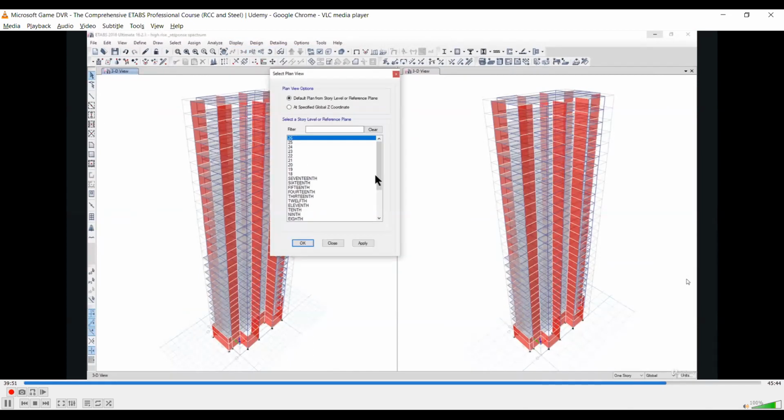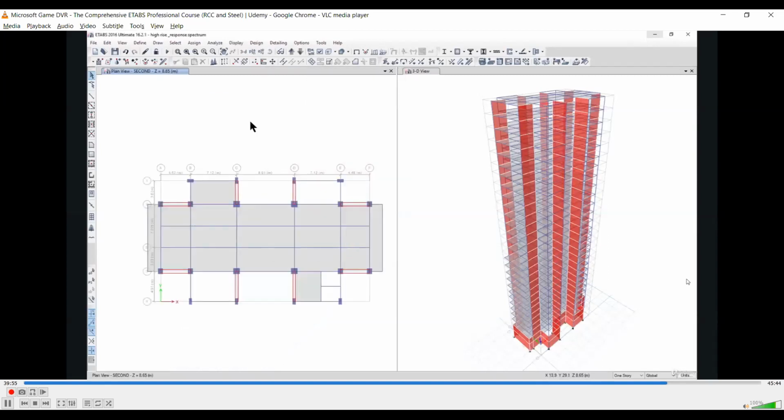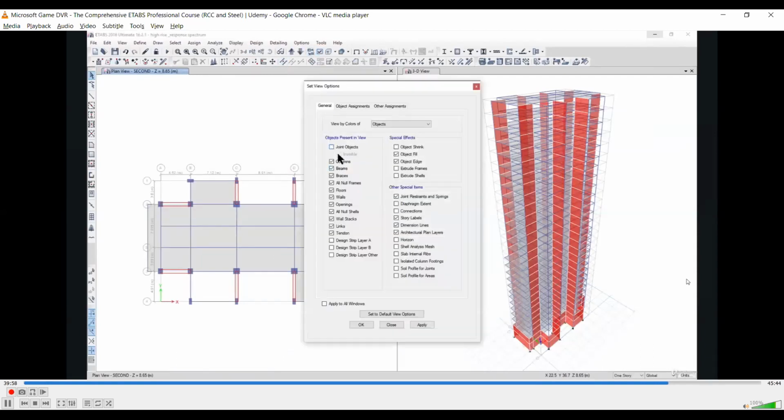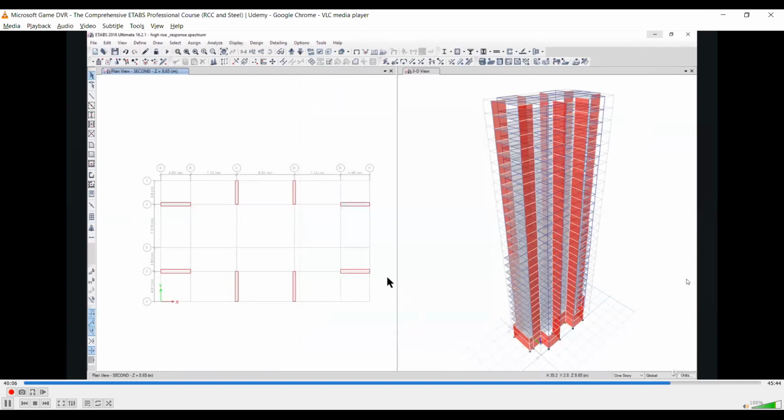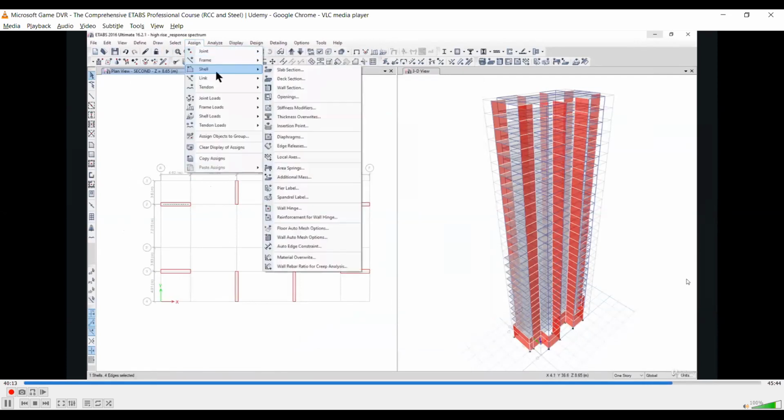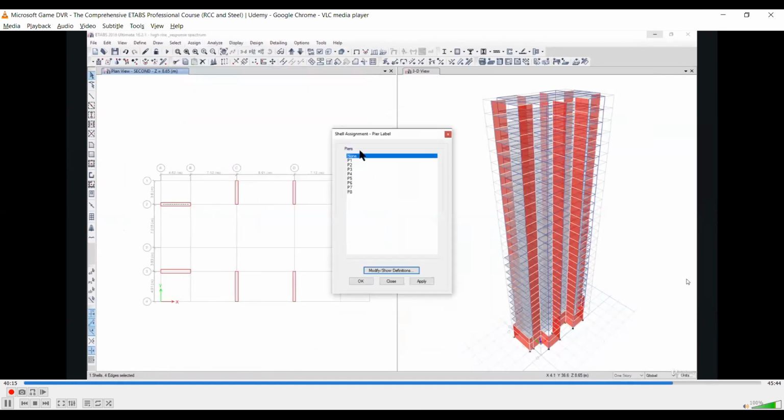To assign pier level, we can go to plan. You can select any plan. For example, let it be second floor, apply. We again need to go to display options. We can switch off all the structural elements except walls. Apply and close. So now we have these 1, 2, 3, 4, 5, 6, 7, 8 RCC structural walls. Now we can go to assign shell and pier level.